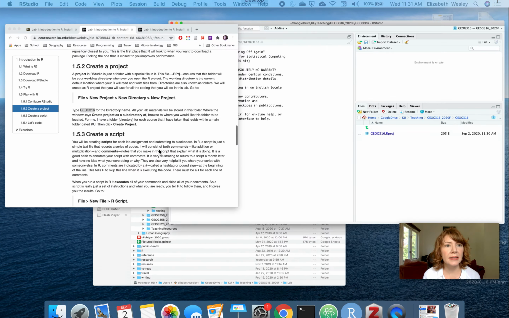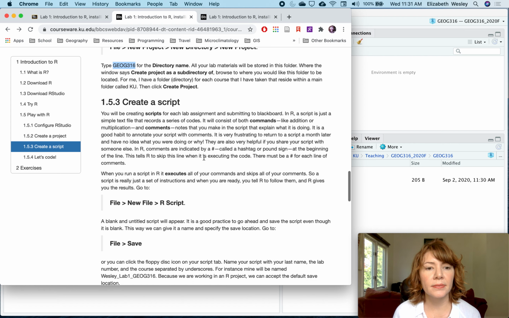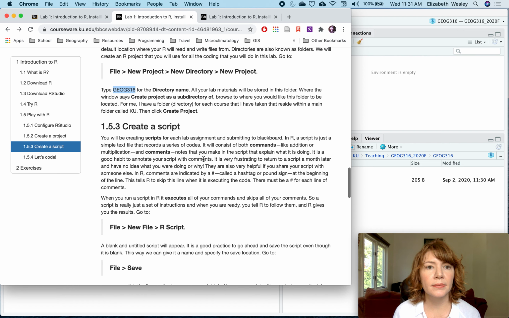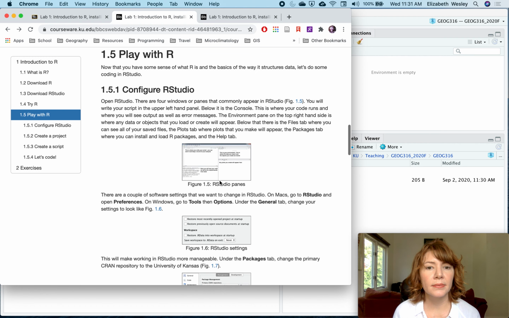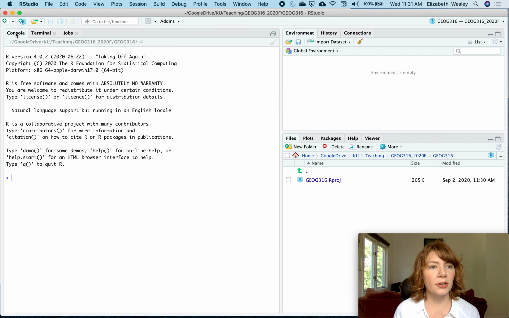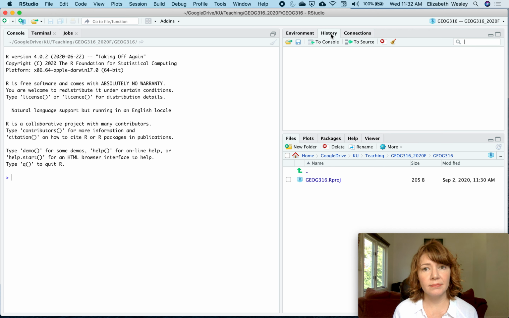Let's go back here. This kind of explains to you a little bit about RStudio. This is your console. This is where all the code is run. This is your environment. This is where variables and functions, things that you create and store in memory, will show up. This is your history. So all the code that you run in the console in a session is going to show up here.